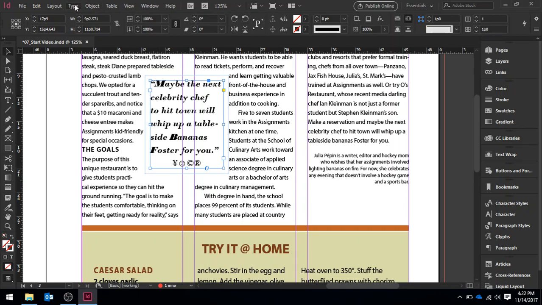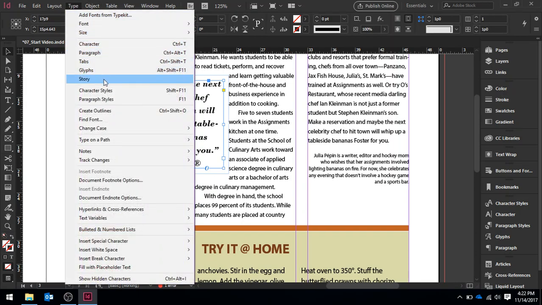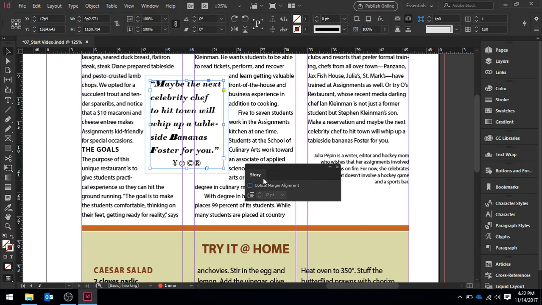The way you do that is you go up to Type and you click on Story, and in Story it has the option of selecting optical margin alignment, and you see that it shifted over to the left, and you can adjust the size to whatever you feel is most visually appealing to your eye. In this case, I like it so that the C matches up with the M. In my opinion, it looks a little better. That's about 20 points.